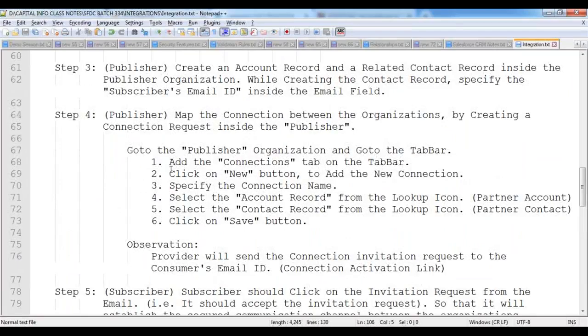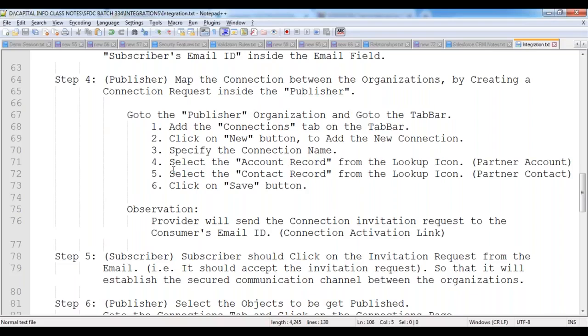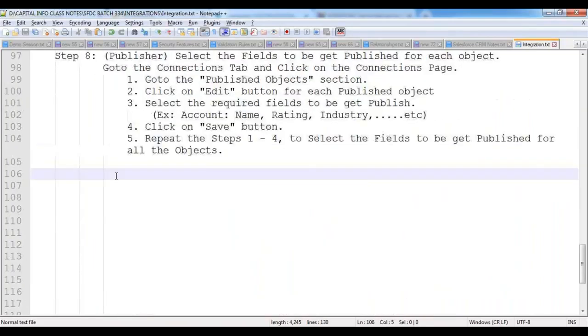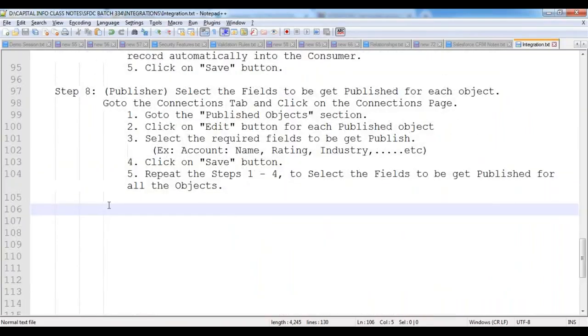See, the connections tab will appear whenever we do the Salesforce to Salesforce setup. Otherwise, it won't display. We have to add that tab onto the tab bar manually. It won't display directly. But we have to select from the options, right? Right. So the Salesforce to Salesforce option should be enabled, otherwise it doesn't show. Yes. Okay. Go back to step 4, please.